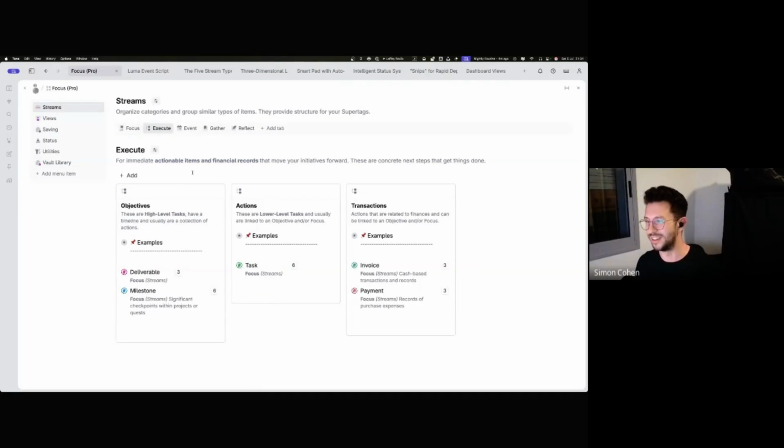So execute is another example of a stream. Objectives are effectively that middle-ground container between what action and focus are doing. But there's a reason why it's split out, and some of it has to do with the progress bars, because you don't want things to cross-contaminate. You might have a project with 20 tasks in it, but only 5 of those tasks are actually assigned to a milestone. The others are just assigned to the project. If you had both of them assigned in the same categories, you'd start to get some cross-contamination on the progress bars, and that's not quite what you want, at least if you want to keep things clean.